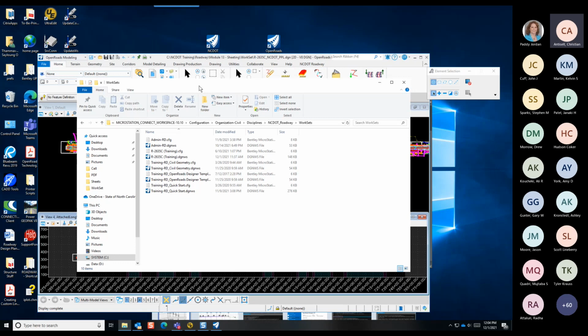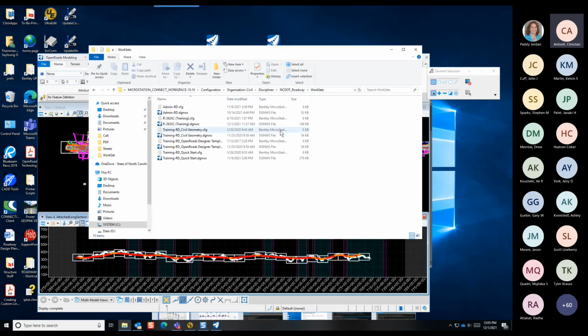So starting with sheet indexing, the important thing is the DGNWS, the workset DGNWS here. For training, we are using this DGNWS. This is where, in the last month's presentation, we edited this DGNWS and put in our TIP number. So that's how our TIP number shows up on the sheets.